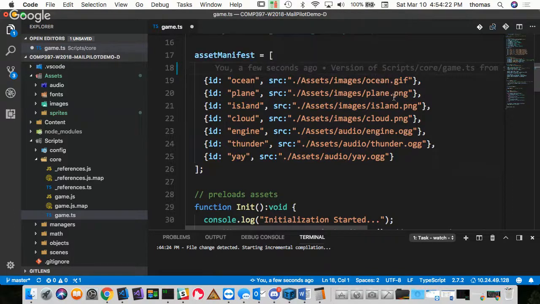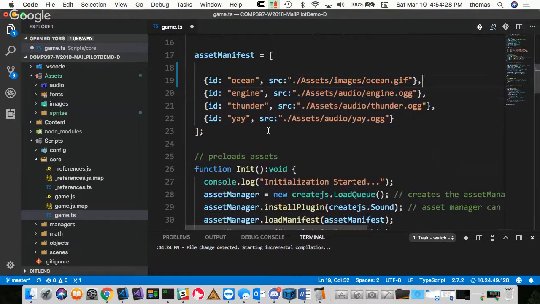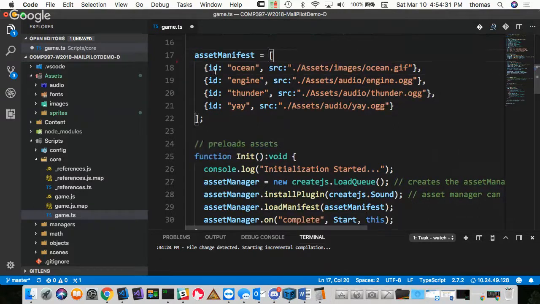So the ocean's going to stay. But my plane, island, and cloud are already there, so these things can go. So I'm not preloading those. And we're not going to preload my sprite sheet yet. We're going to do that by the end.